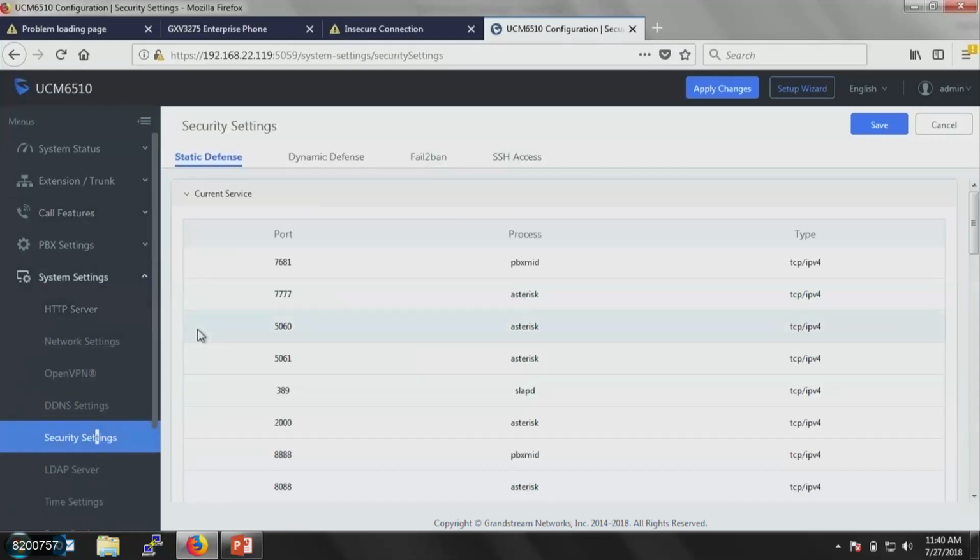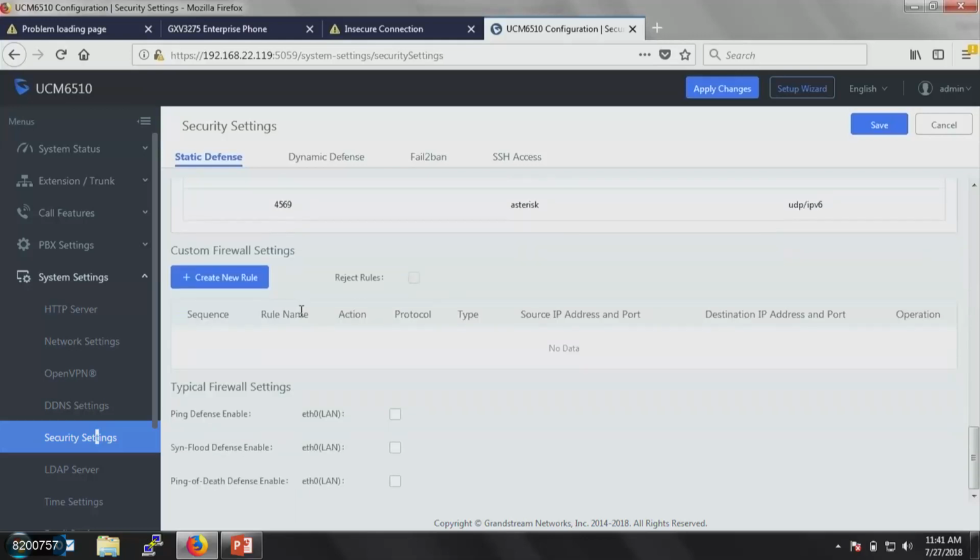So the next step is going to be the static defense or the security settings available on the UCM. First of all, let's start with static defense and how you can use them to secure your UCM. Some of the options that are available here are ping defense enable. In case you don't want the UCM to reply back to those ping messages like ICMP echoes and reply back with ICMP reply, you can check that one.